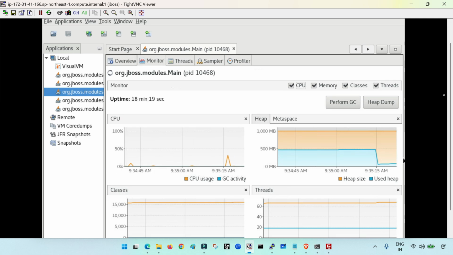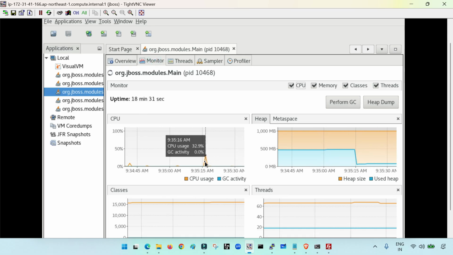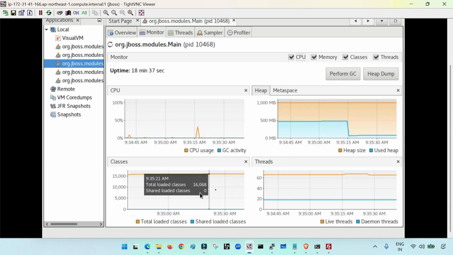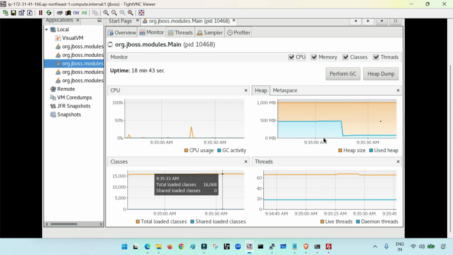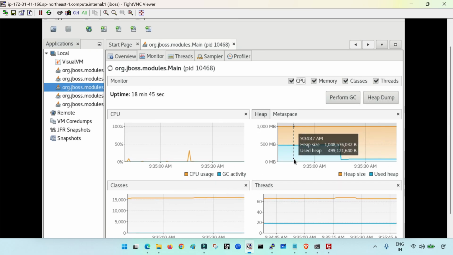JConsole was specifically for monitoring. But with the help of VisualVM, we can collect multiple statistics and run some different commands to collect a few more data. This monitor screen is showing you the CPU utilization and your heap utilization. Along with that, if you scroll down, you will see the number of classes and the number of threads currently in the system. The live threads, daemon threads, total number of classes, everything you can see with the help of this particular tool.